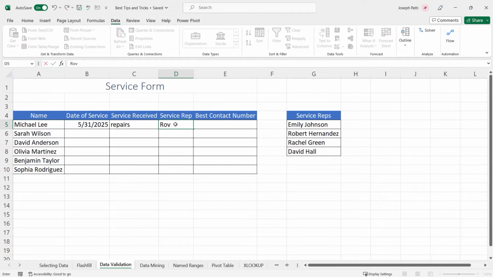Oh, I know who I had. I had Rob. And best contact number to get me by. So let's go with my best number here. Okay, we're good to go. The problem is a couple of things here. Because we're not validating the data, they put in the incorrect year. They just put in a random service received, which might not match our data that we're trying to gather. They put in Rob instead of Robert. And also added an extra digit for the best contact number.